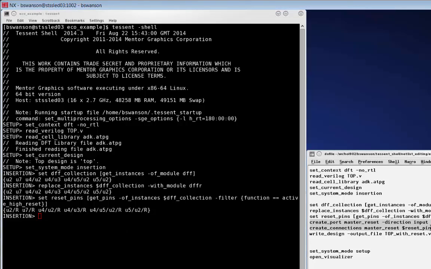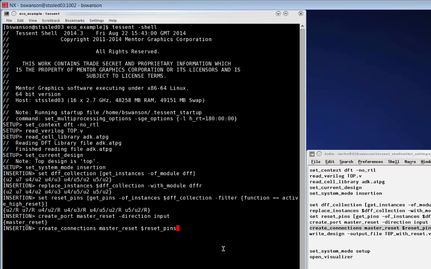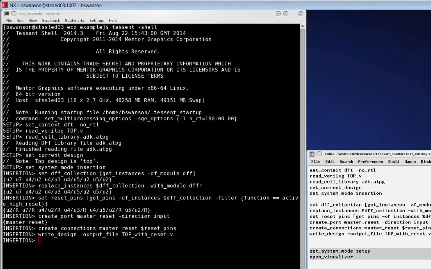At the top level, we're going to create a new input port called Master Reset, and then simply connect that new port to all of the reset pins from the collection we had just created. So now we're done. All we need to do is write out our design with its changes, and we're ready to go. To see the design changes in DFT Visualizer, we'll go back to System Mode Setup and open the Visualizer tool.